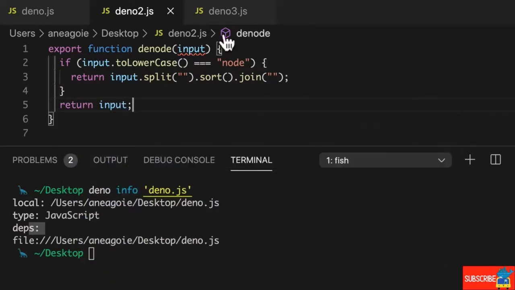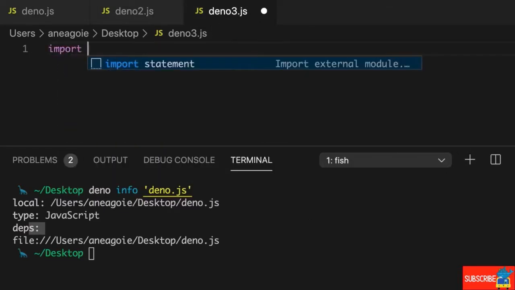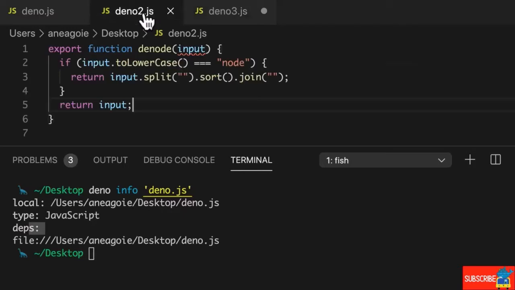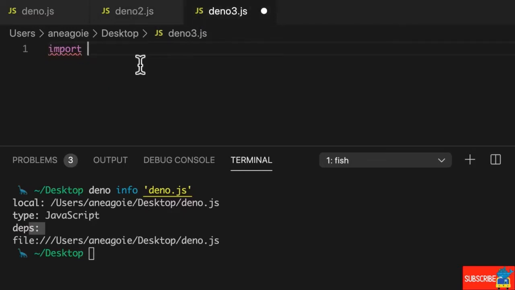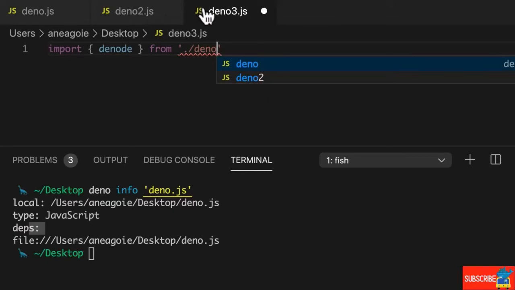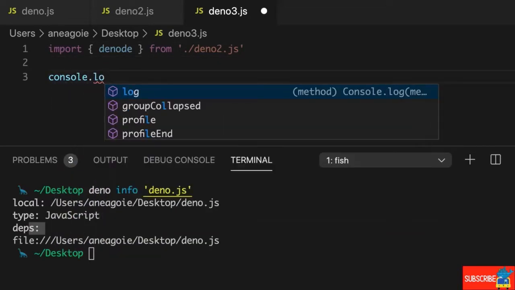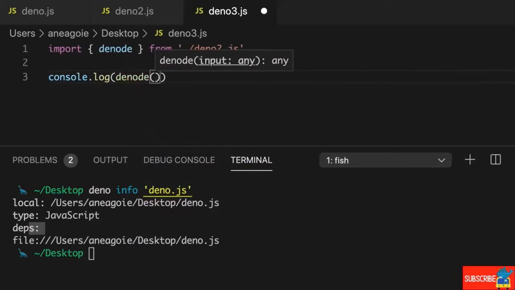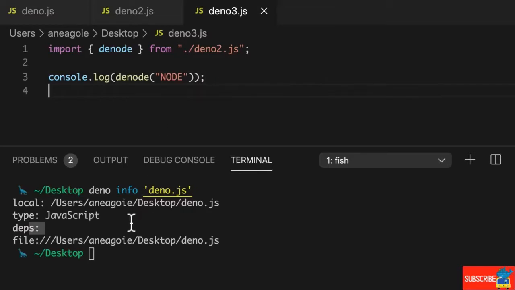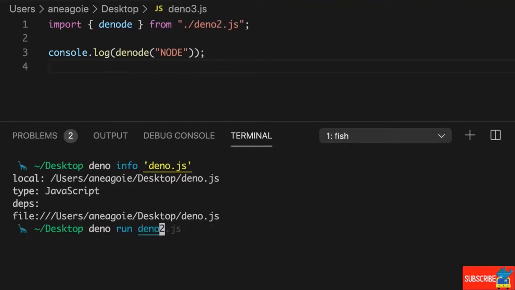That's it. And now what we can do in deno3, we can actually import that. So again, just like we do with ES6, we can just import the dnode function. So let's say import dnode from the file deno2.js. It's in the same directory, on the desktop. And in here, I will simply say console.log dnode, and I'm going to give it the string node. Let's save that and see if that works. I'm going to say deno run, and we'll give it deno3.js.